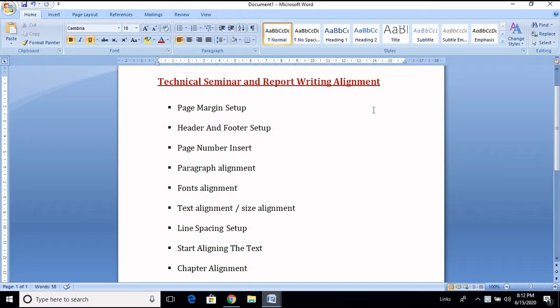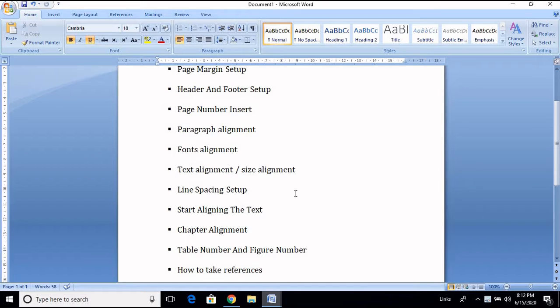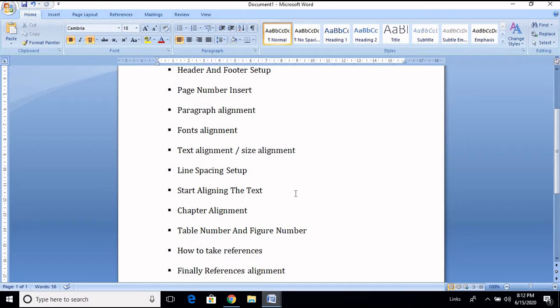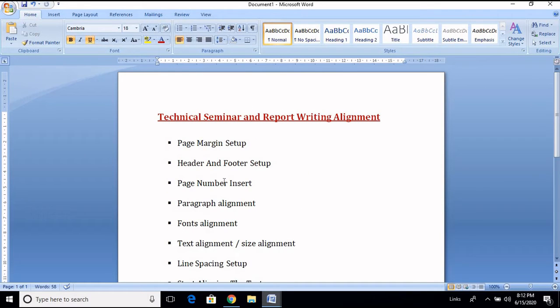First one is page margin setup, next one is header footer setup, page number insert, paragraph alignment, fonts alignment, text alignment, size alignment, line spacing, aligning the text, how to align the whole chapter, then numbering these tables and figures, how to take the references, and finally how to align the references. One by one we will see with an example.